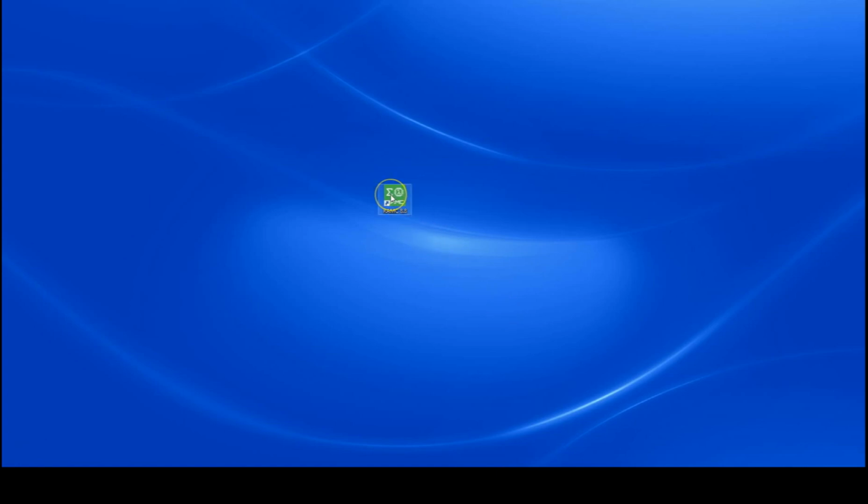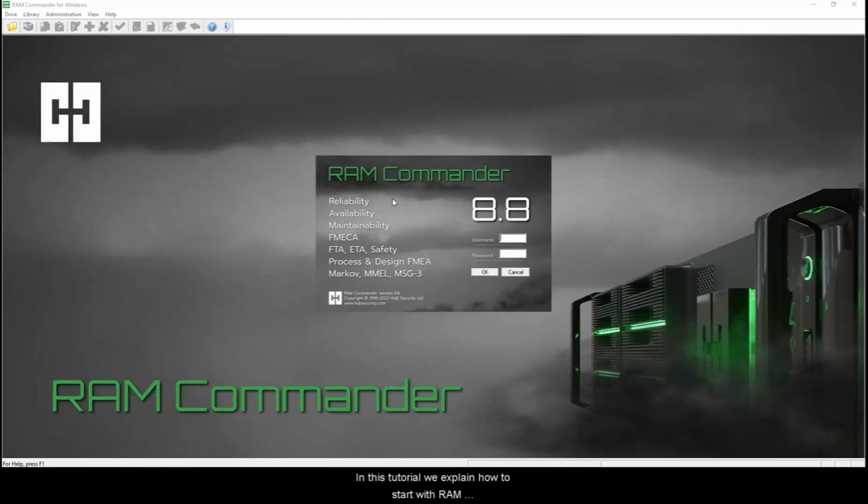Hello, and welcome to the RAM Commander software. We're a leading tool for all tasks of reliability, availability, maintainability, and safety analysis and engineering. In this tutorial, we will explain how to start with RAM Commander and provide a general overview of the tool.